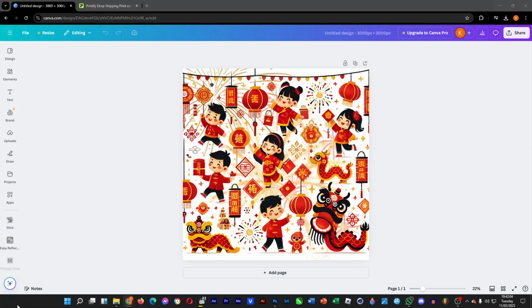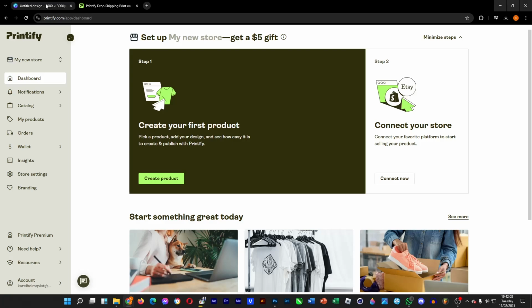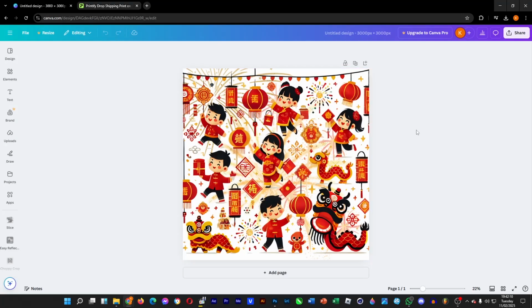I'll show you guys how you can actually design a greeting card that you can sell on Printify. So we'll be using Canva, a designing platform, to design this, with elements such as this Chinese New Year element with children celebrating, and there are also dragons, lanterns, some decorations, fireworks, etc. Let's export this.